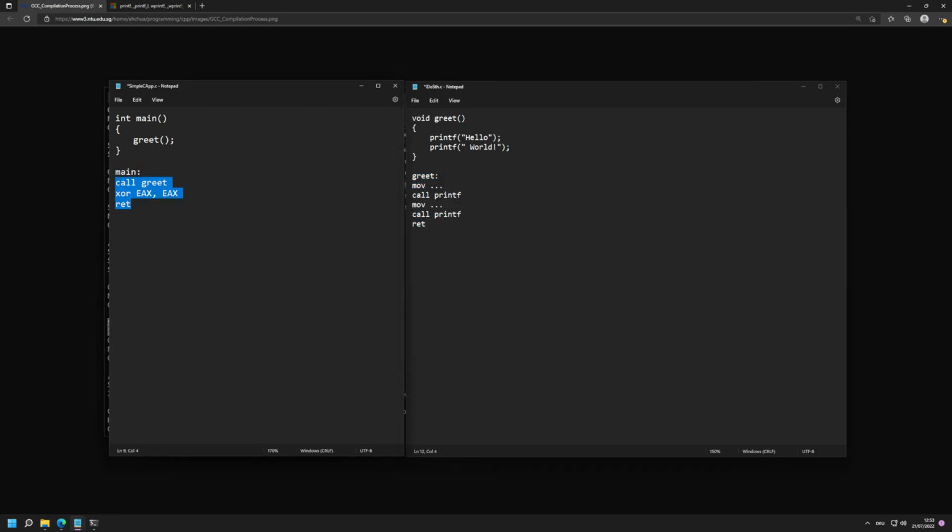But does this help? Is greet something that the computer is aware of? No. Greet is nothing the computer is aware of. Main is nothing that the CPU is aware of. The CPU is not aware of greet, and the CPU is also not aware of printf. So by just compiling these files and putting them into a machine-readable format, we're not getting very far, because the computer does not know what main is, what greet is, or what printf is.